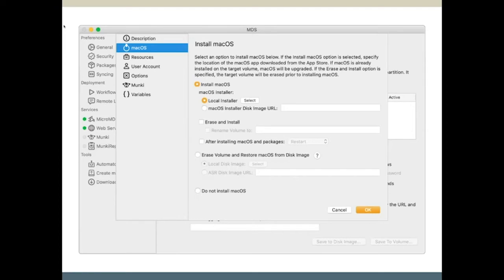So that means if the macOS updates, and you want to update the workflow, like when 10.15.5 or 10.15.6 is released, you just update the disk image in that URL. Get an erase and install. And this middle section here, erase volume and restore macOS from disk image, allows you to, if you created a source from Instadmg or from AutoDMG, do ASR imaging. You can specify that as well, and you can put that one off on a web server as well.